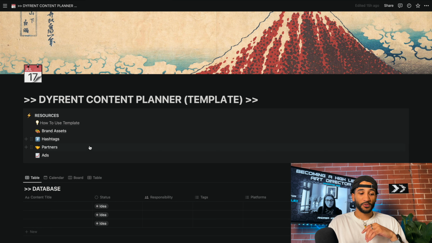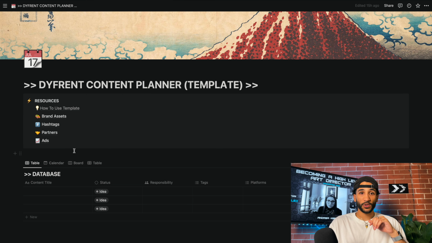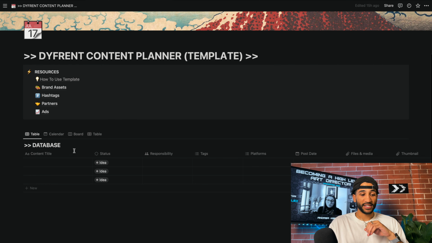And then lastly, under the resources tab, we have ads. This is another database that is linked to the main database, but this just serves as an extra page that will allow you to plan and organize all of the ads that you have running on social media. Now that makes up all of the resources, and that just leaves us the database.